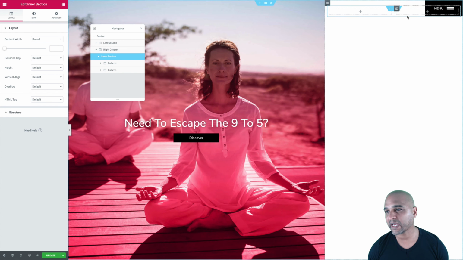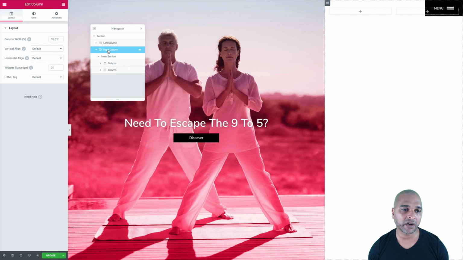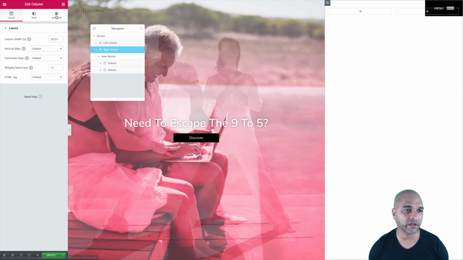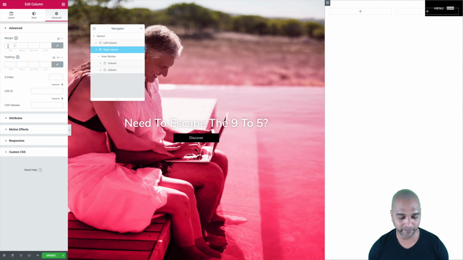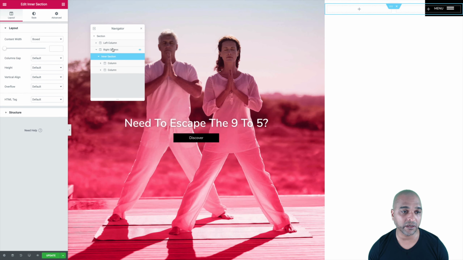Okay, and actually we need to take care of something. You can see there's some space around our intersection. So we want to make sure we select our right column. So I'll click here in the navigator and go to the advanced tab. And once again, we want to give it a 0 top, right, bottom and left margin, and the same for the padding.